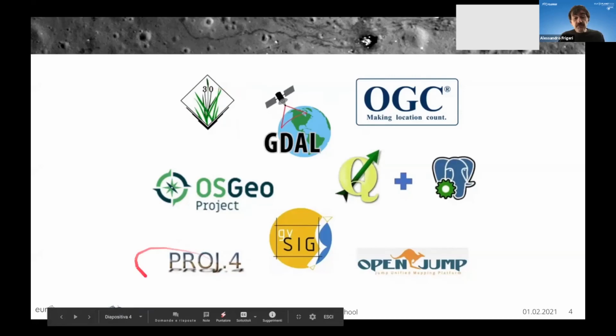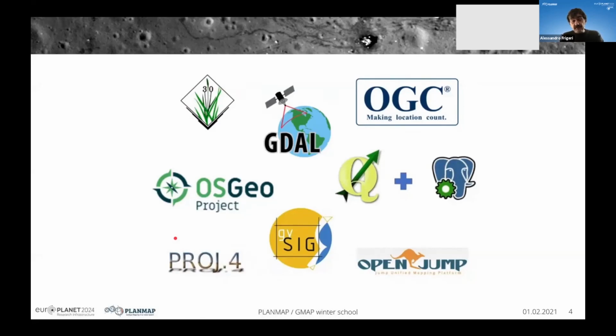Then you have, for example, the tools for projecting. When Angelo said that projection is important and projection of the reference system of the planetary data is critical, the PROJ project is our friend to deal with this kind of problem. And then we have some other projects. The OSGeo project is the umbrella which collects all these projects together.